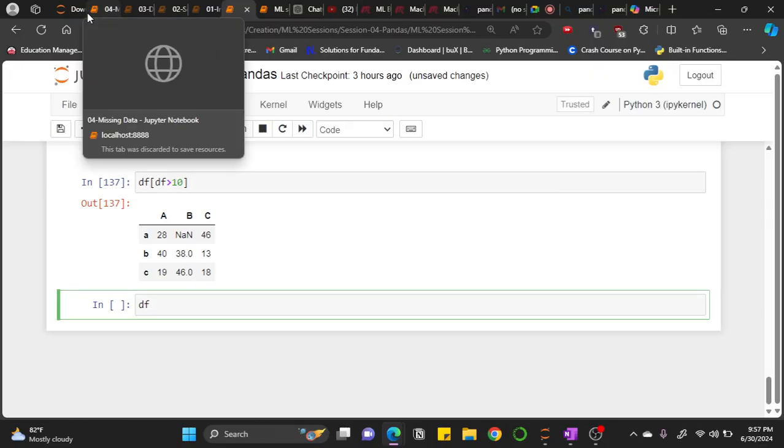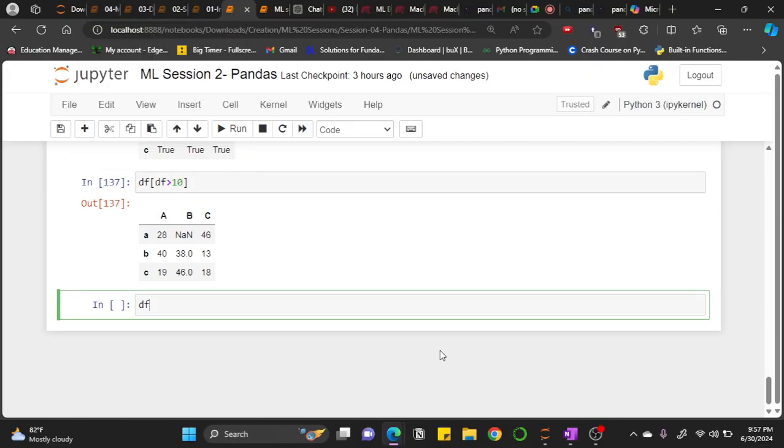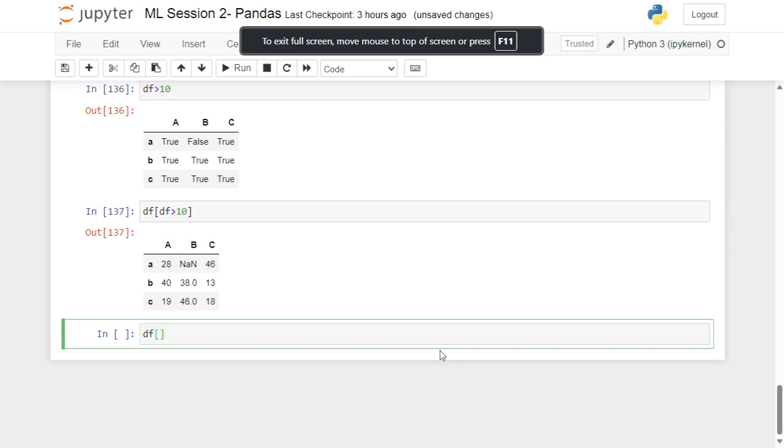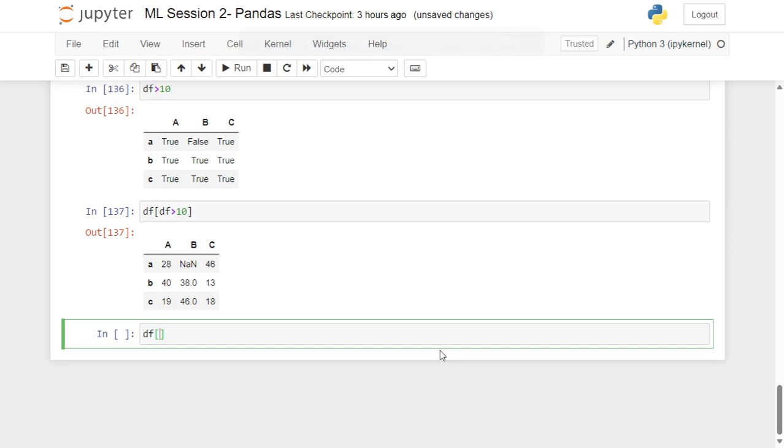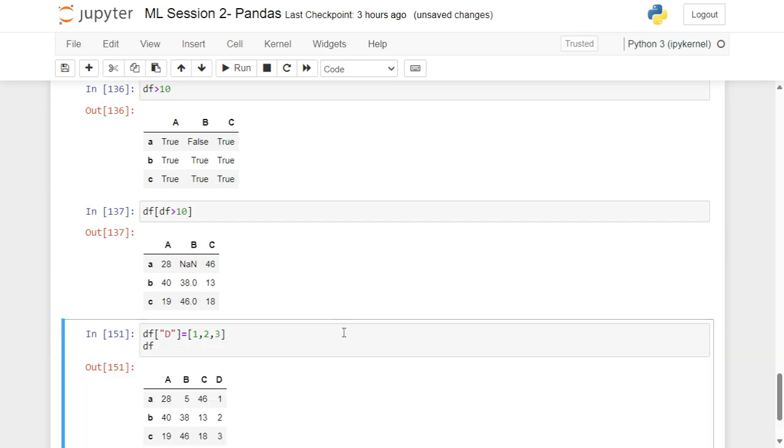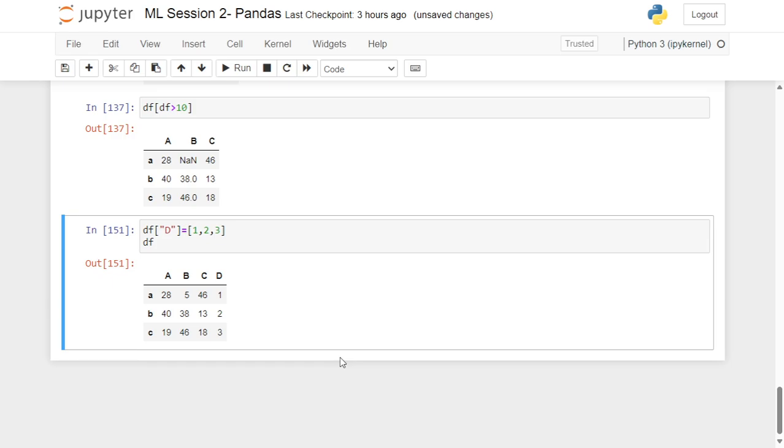Let's see that. So we're going to create our new column. The column name would be, say, d, and since there are 3 values, we're going to give 1, 2, 3. It ran. Let's see the data frame now, and booyah, a, b, c, d. Clear? Are we okay with that? We can create columns like this.